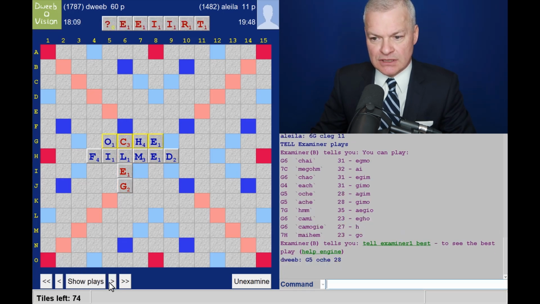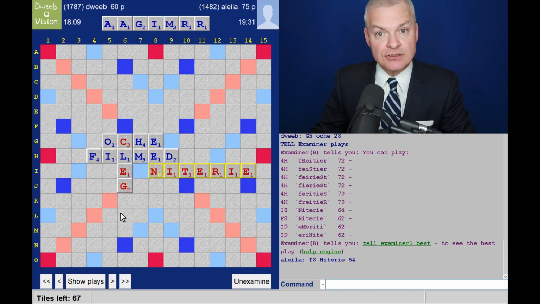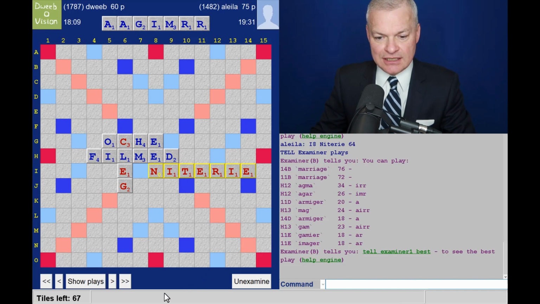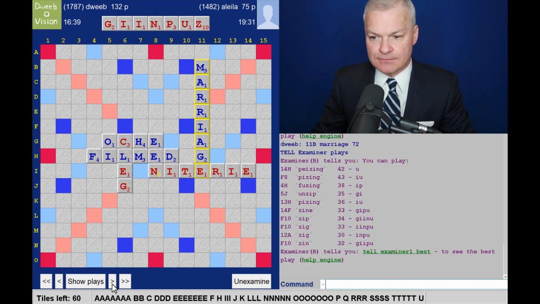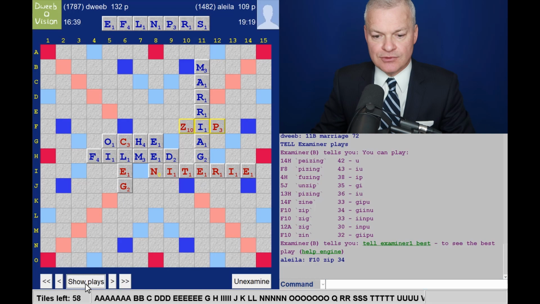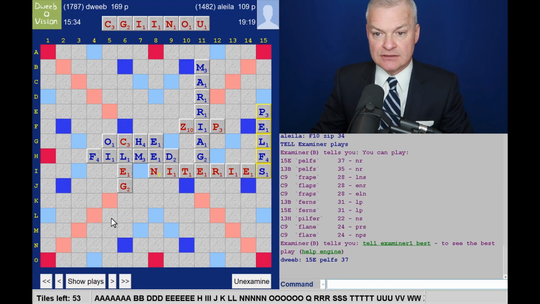Phew, I don't miss one myself. I play Ochi for 28, which looks fine. And now opponent doesn't miss their bingo, plays Knightery. And I just, in the nick of time, spot Marriage, which put me into the lead. Opponent's rack plays Zip. And I play Pelfs for 37, that looks fine.